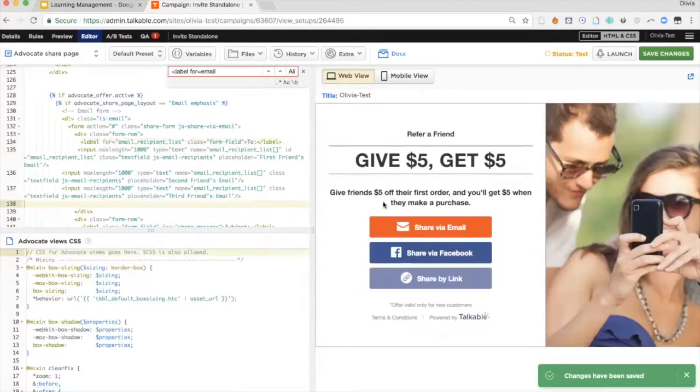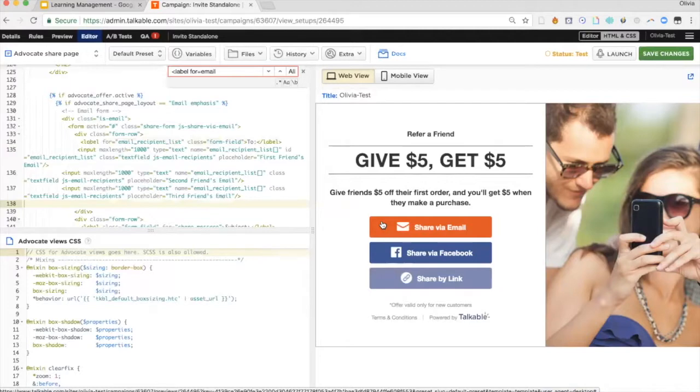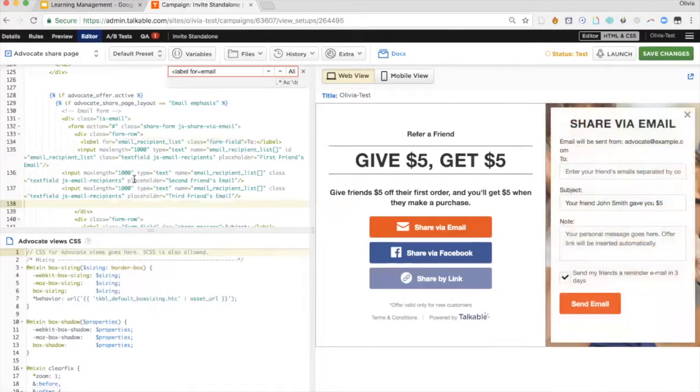So now I'm going to see if that has actually changed by testing and clicking on share via email. In this case, you can see it doesn't look like it has changed. And that is because if you'll notice up here, it says if advocate share page layout equals email emphasis. In this case, I'm actually using the equal emphasis, so I'm also going to need to update that layout. So I'm going to do the exact same thing and look for that code again.